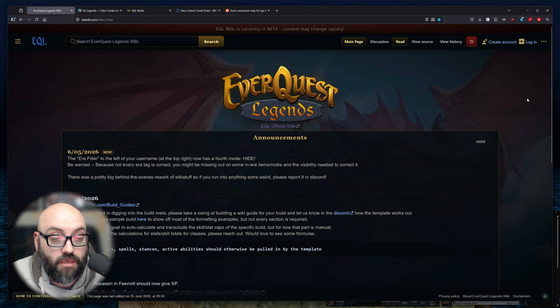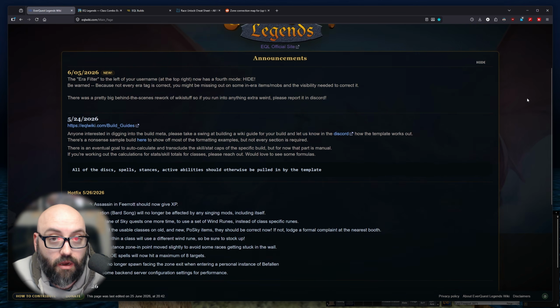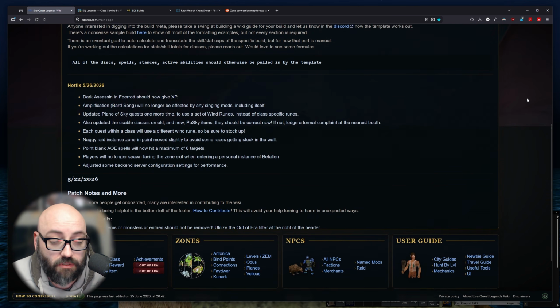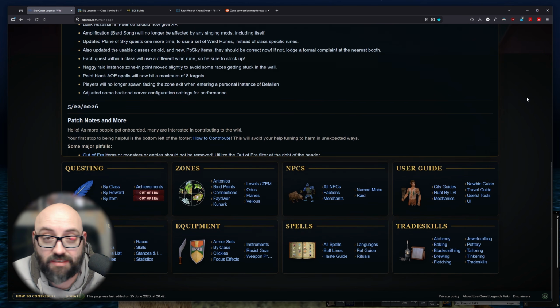We've talked about the EQL wiki, eqlwiki.com. That one is a huge resource. However, bear in mind that it is not 100% updated or accurate for EQL. It is a work in progress. So at the end of the day, some stuff is accurate, some stuff isn't. But it is a fairly accurate representation of Legends and what's available, so on and so forth.